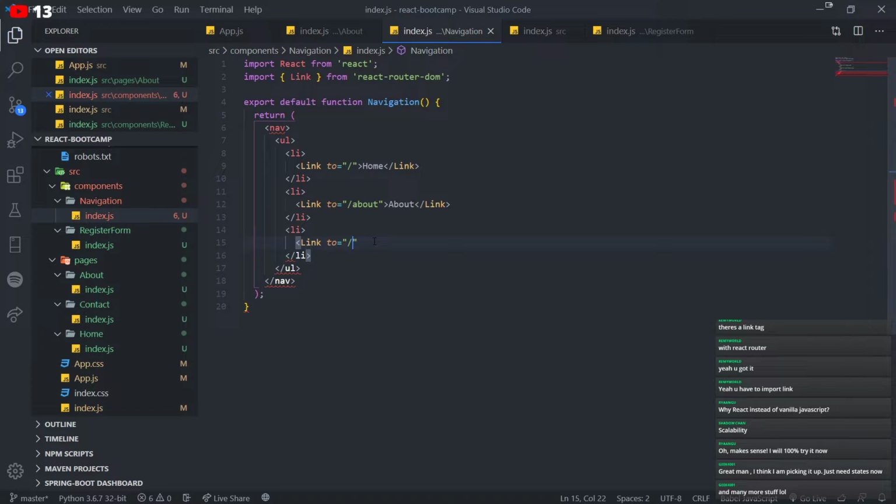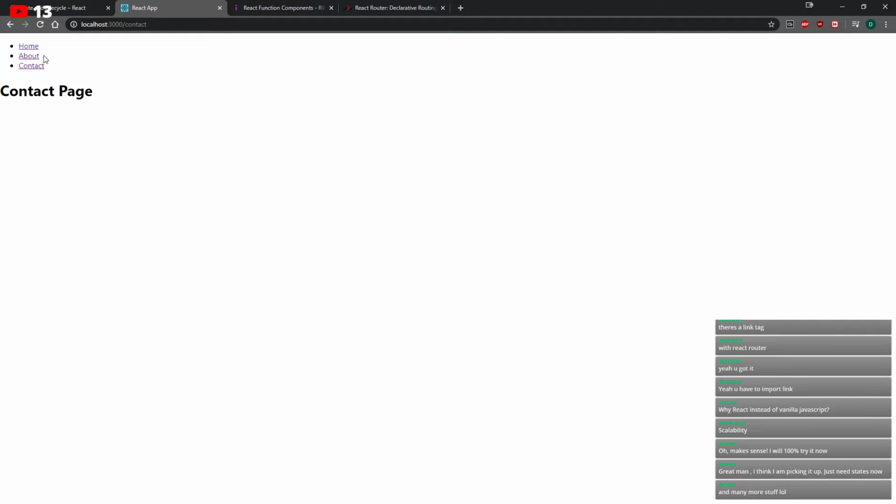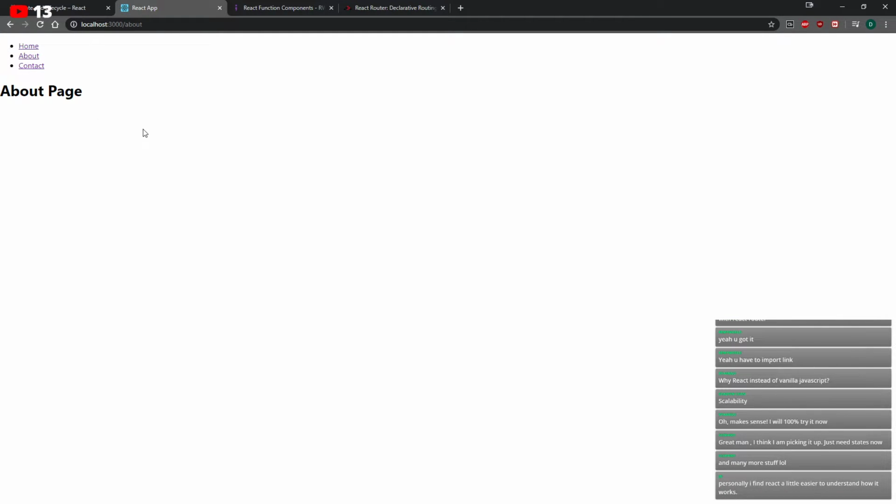Let's see. About, and what is it? Contact. All right, so let's see how this turns out. All right, so we can see we have a bunch of links, and if I click on here, look at that. Personally, I find React a little easier to understand how it works. Yeah, a lot of people find React a lot easier than a framework like Angular, because Angular itself is pretty beefy to learn.